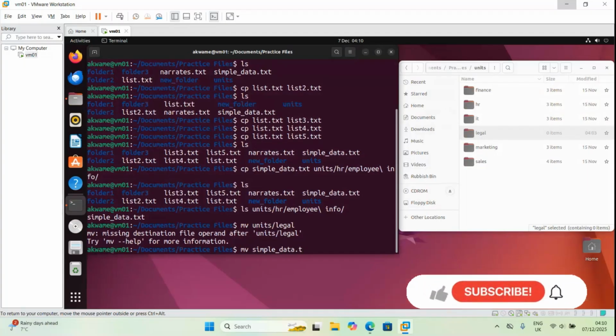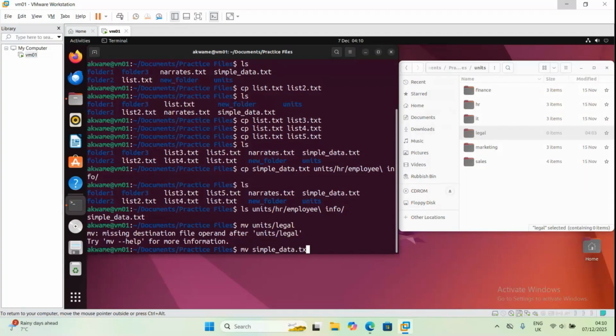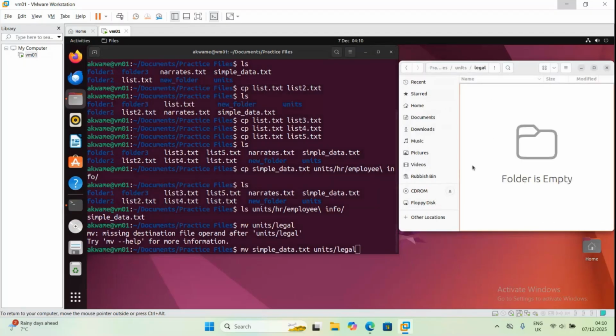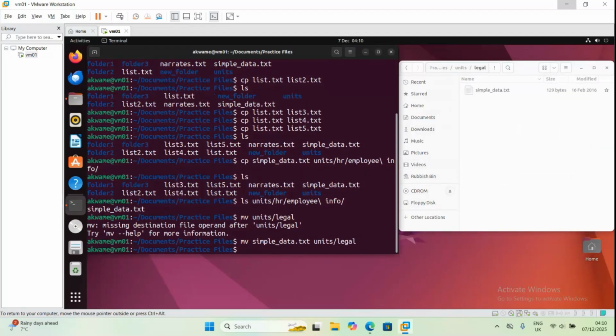Data.txt, because here there's no source. I'm just hitting the destination. Can you imagine? So units, legal. And then I press enter. So now let me just open the file to see it take effect here and press enter. So I've managed to move the file.